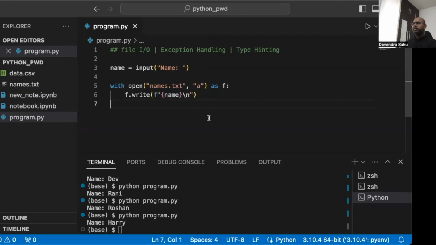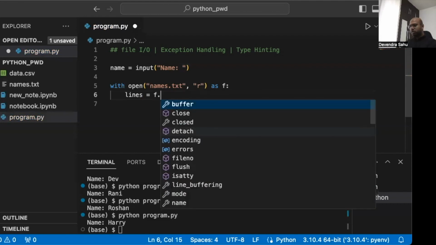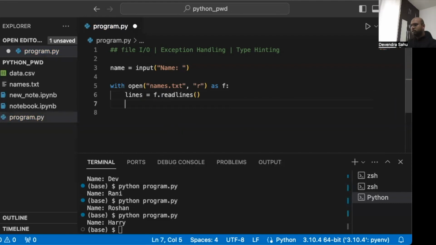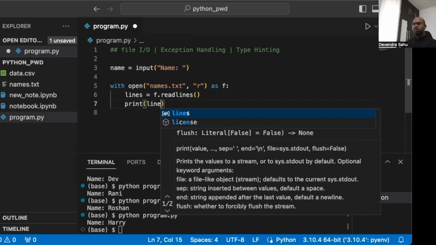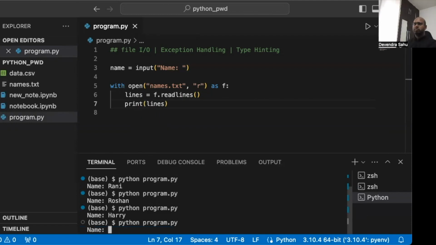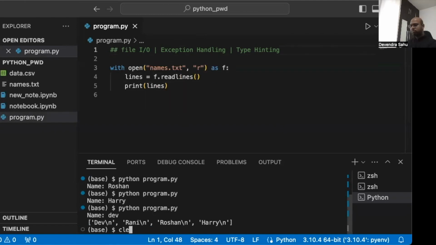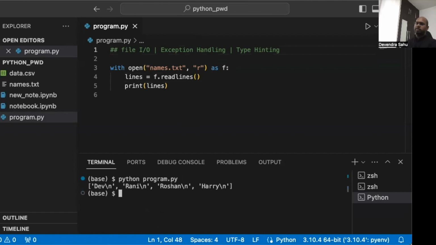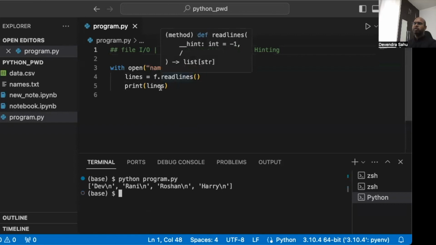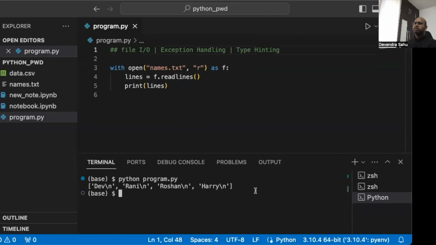Now let's modify this and see how we can read from a file. There's another mode called read mode. We want to read from the file, and there's one function called readlines which reads everything. Let's print lines first and see what it gives. At least for this one, we don't need the input because we are reading. See, f.readlines reads the whole file and returns it as a list of strings in this case. So we can operate on it, right?